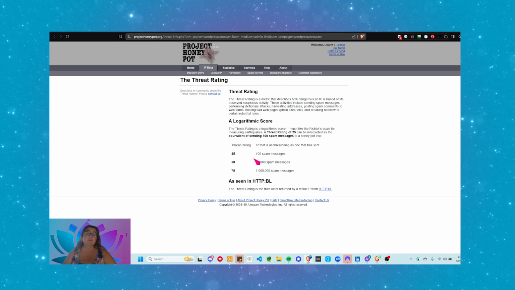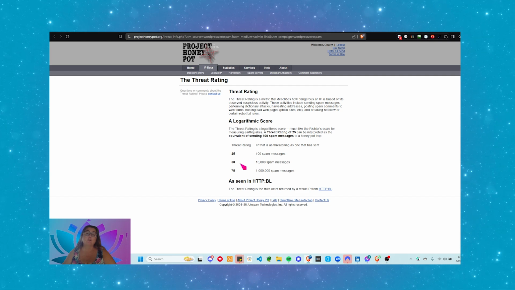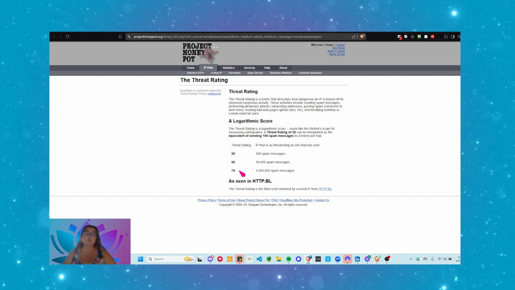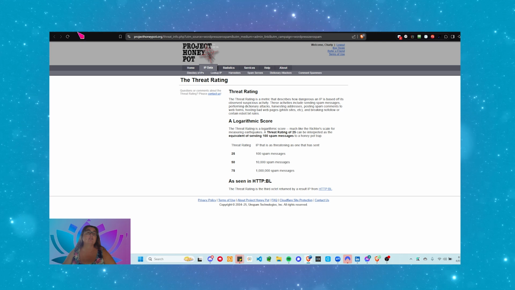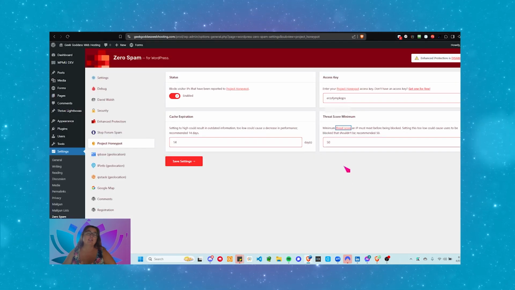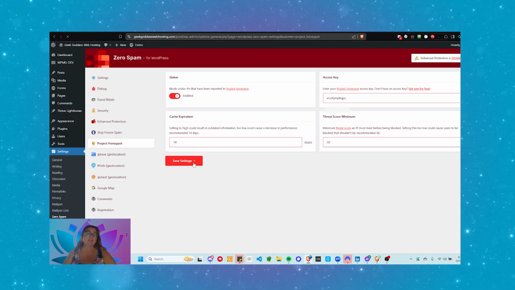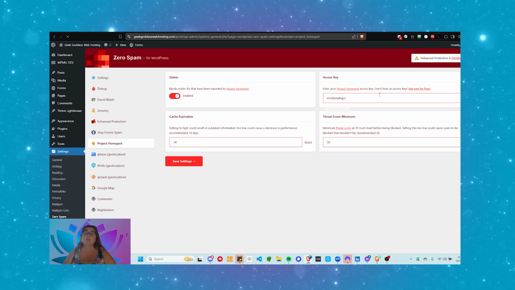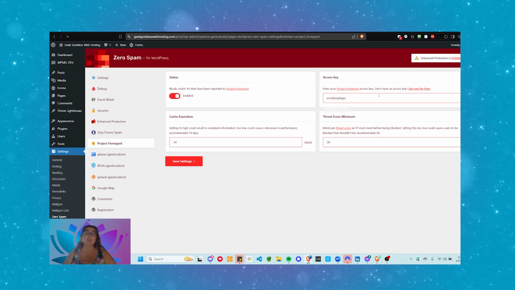If you want to be more sensitive, you'd drop your threat rating to 25. If you want to be less sensitive, you'd increase it to 75. It sets it in the middle. It's fine. Make sure you click Save Settings to save your API key.